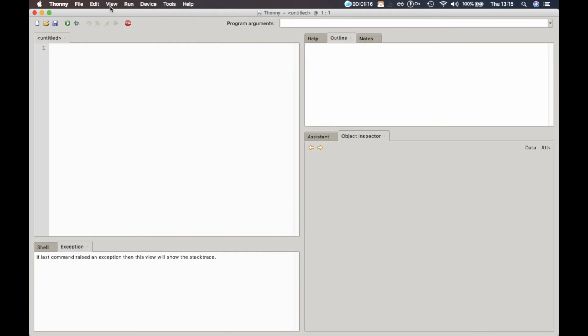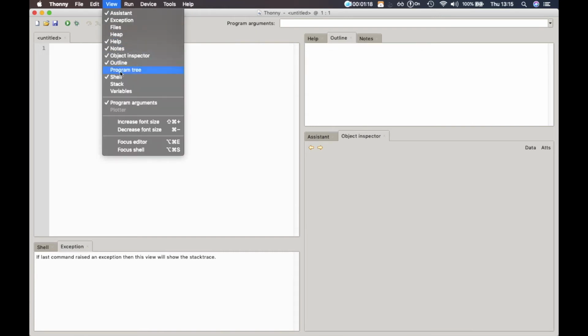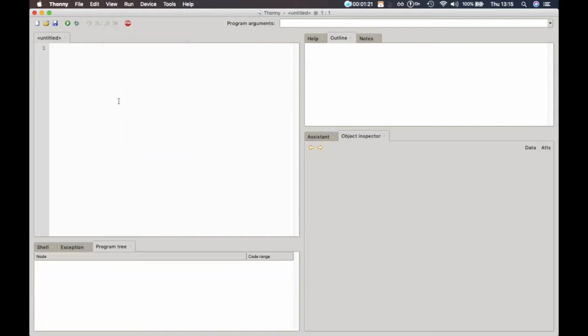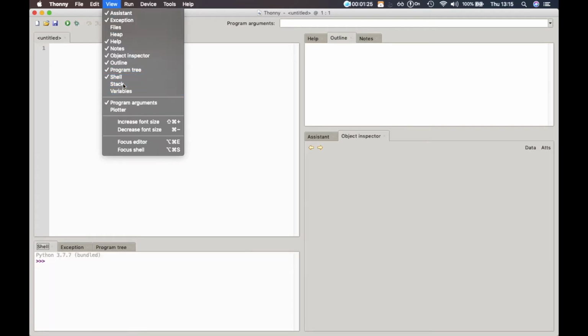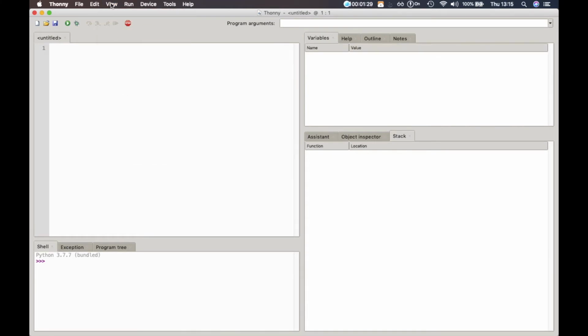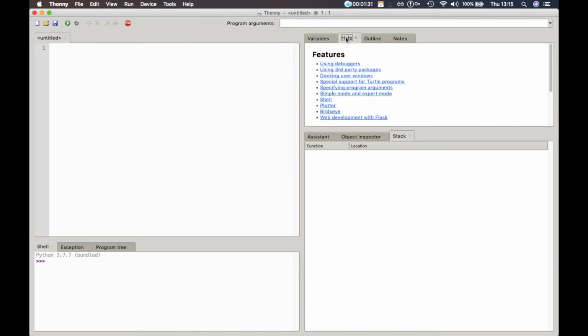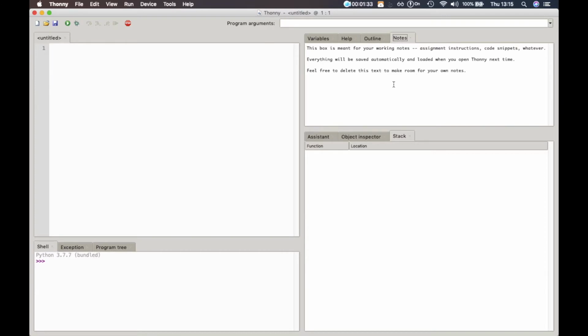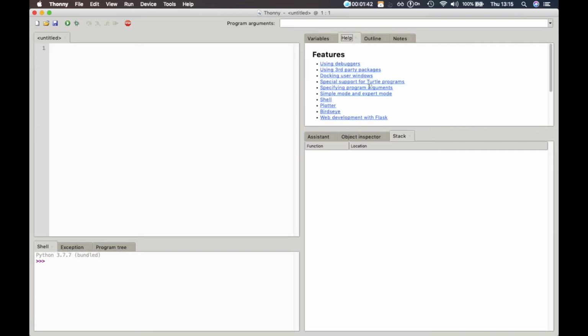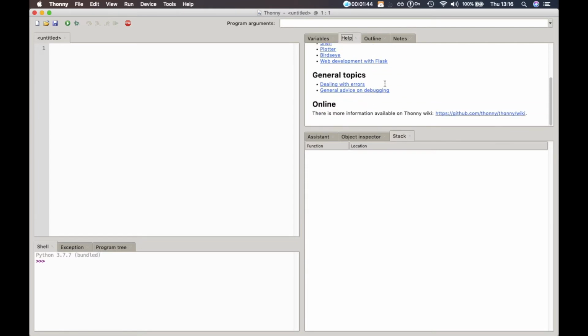Object Inspector, Outline, let's go with Program Tree, sure, why not? May not need to use it, but it's worth having it there. Stack, let's have that one on as well, and Variables. So that should be good. So we've got Variables, Helper, Outline, Notes. This is useful, so you can just literally write stuff down. There's a little scratch pad as you're thinking about what you want to do. Outline, I assume we'll outline as we run things. The Helper's always worth having open.